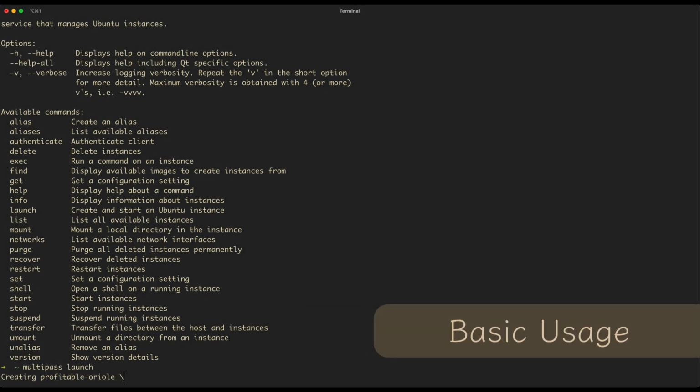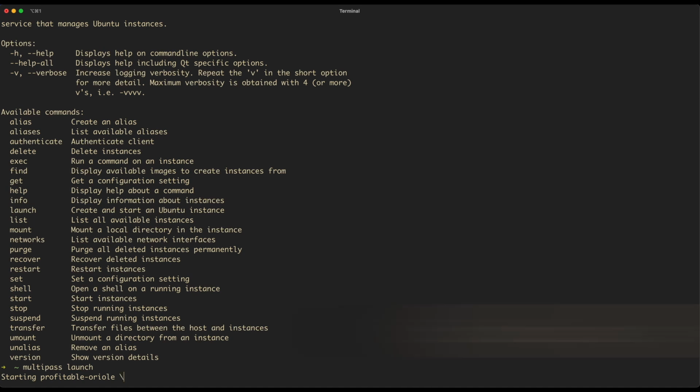So first, I'm just going to launch a default Multipass virtual machine. And as you can see, it's creating one called Profitable Aureola, which is just a default name. And it downloads an Ubuntu LTS image. In my case, my internet is quite fast, so this happens really quickly. But depending on your internet, this might take quite a bit of time.